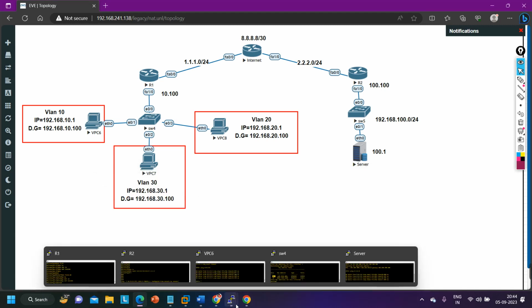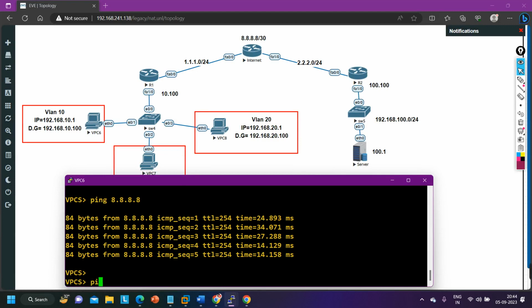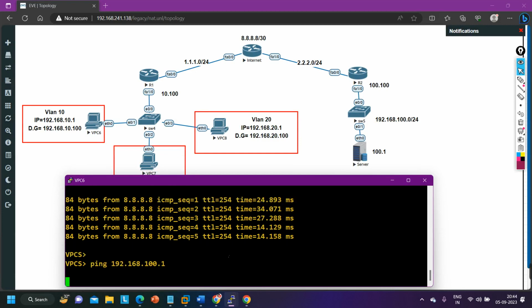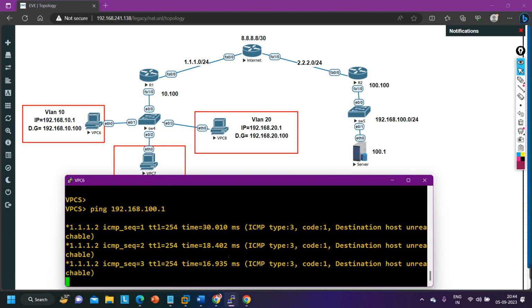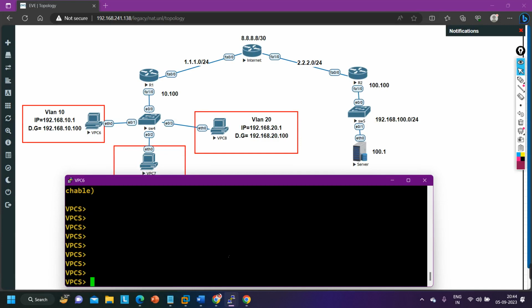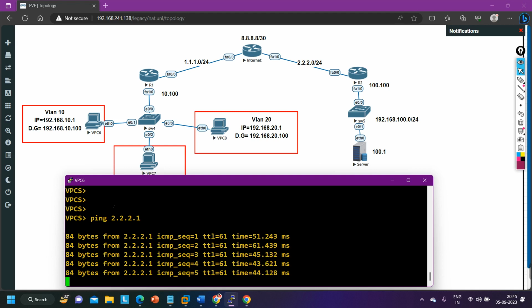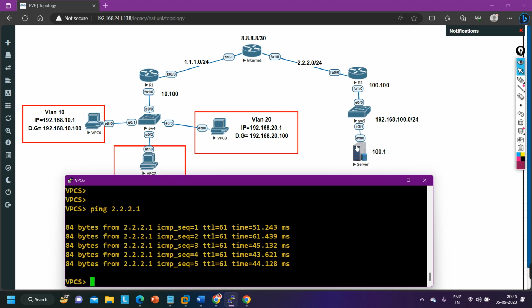And can these user like VPC6, can this PC ping to server? Let me try. Ping 192.168.100.1 is the IP address of server. Destination host unreachable. It is not able to ping, but if you want to ping the server, you can ping the server through public IP address. What is the public IP address of server? 2.2.2.1 and you can see ping is working. Guys, it is not pinging router, it is pinging server, this server.